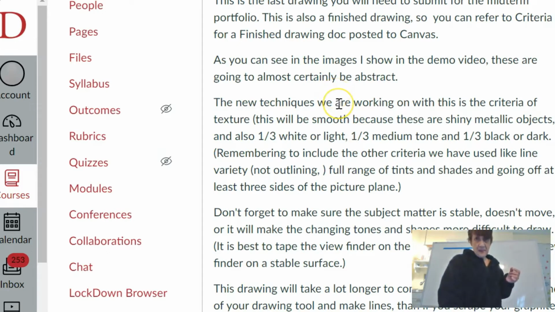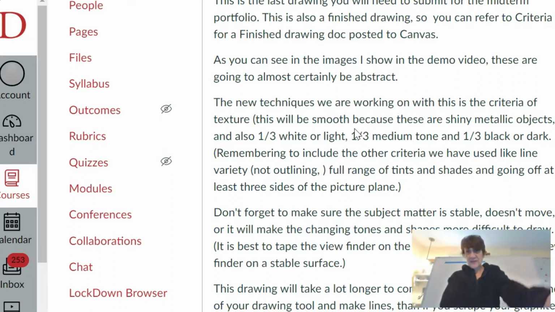I'm going to show you some examples of other students' drawings, and you'll see that these are going to be really abstract. And the reason they're going to be abstract is because you're zooming in. Actually, I forgot I'm going to show you these examples. I'll put those up here. I'll pause this after I read this.